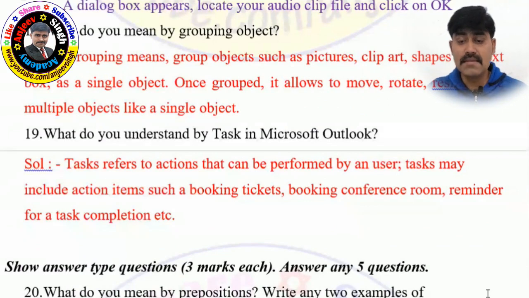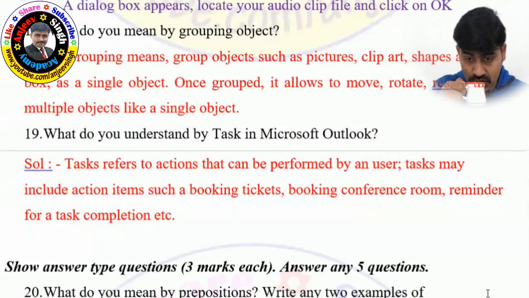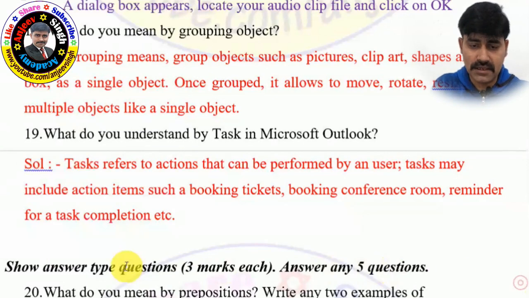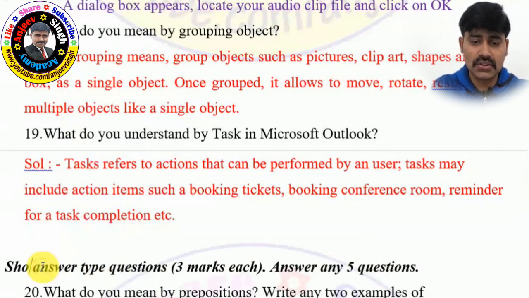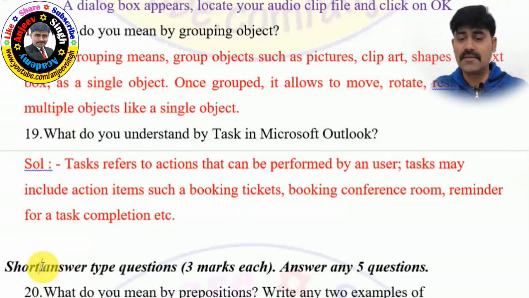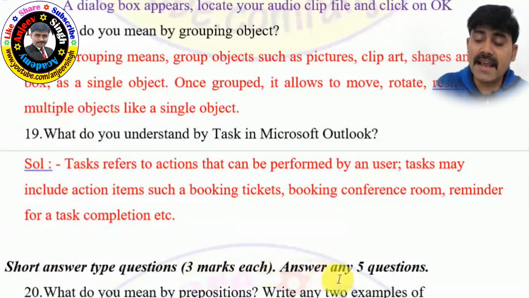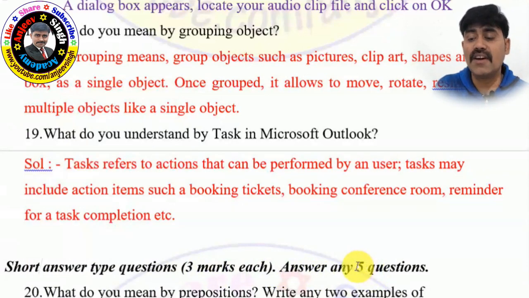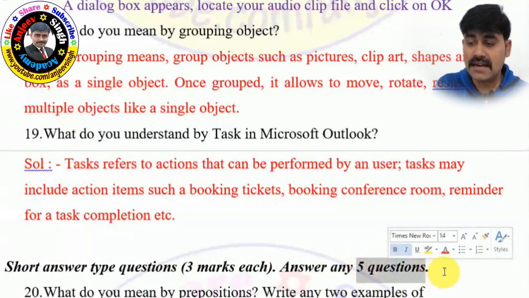Now we move on to the 3 marks questions. So answer type questions. It is short answer type question. By mistake, it's typed there. This is a typo mistake. It is short. Short answer type question, and this is 3 marks each. And here also you have to attempt only 5 questions. Only 5 questions you have to attempt.